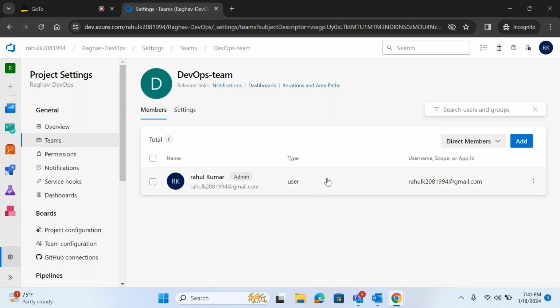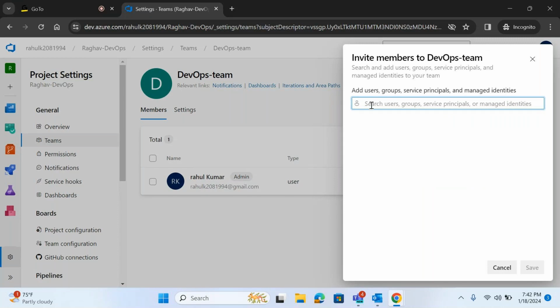Now, if you want to add your team member, we can add it here. You can provide users, groups, service principals, managed identities and all. You can add any email ID, and you can save it here.